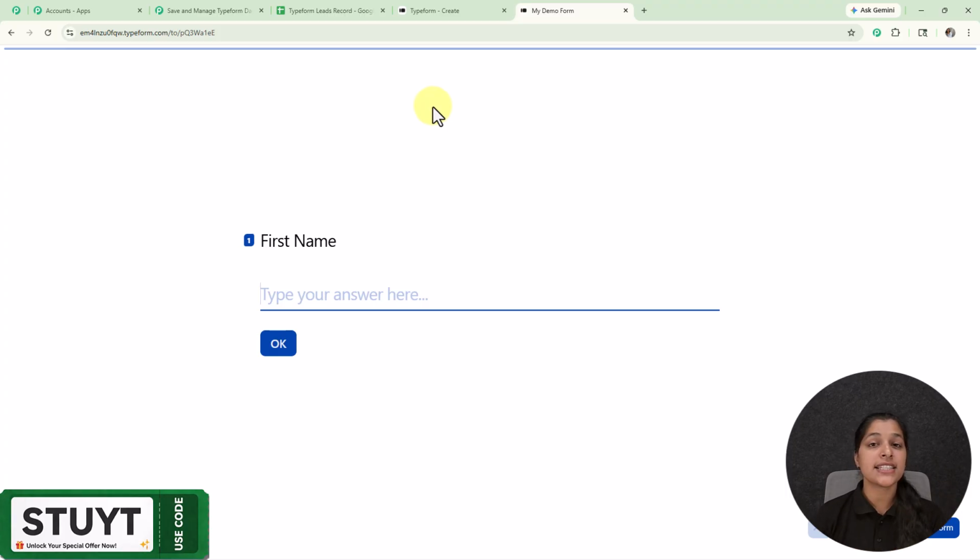Pabbly Connect is an all-in-one automation tool that integrates a variety of applications and automates your whole business. And not only these two applications, Typeform and Google Sheet, you can integrate thousands of applications by using Pabbly Connect. So now in this video, I'm going to show you how you can integrate Typeform and Google Sheet and save the lead details of the Typeform to the Google Sheet.